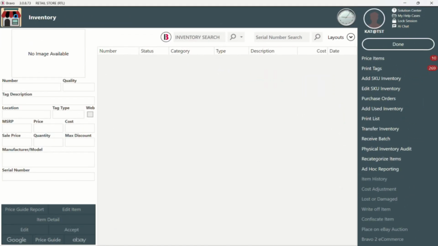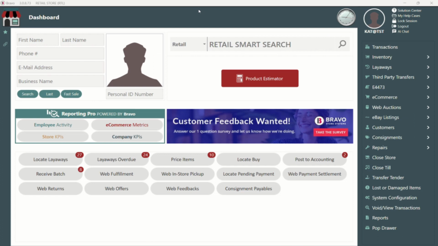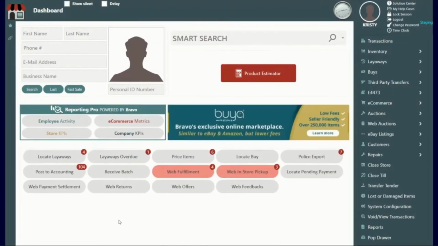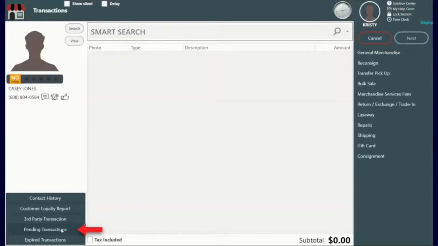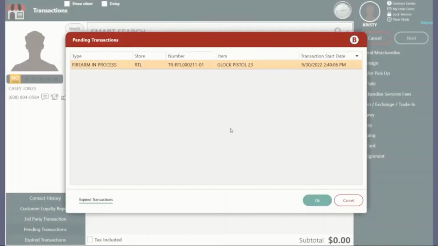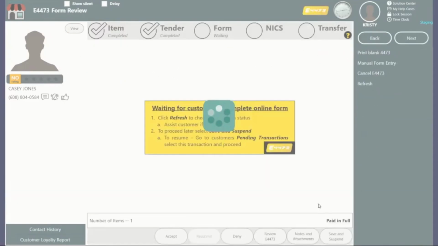Now on to our second case, the background check comes back denied. Our buyer has just filled out the E4473 form and has returned to the counter, and from the Bravo dashboard, search and then select your customer, and now choose Pending Transactions from the left, highlight the correct firearm, and then choose OK.